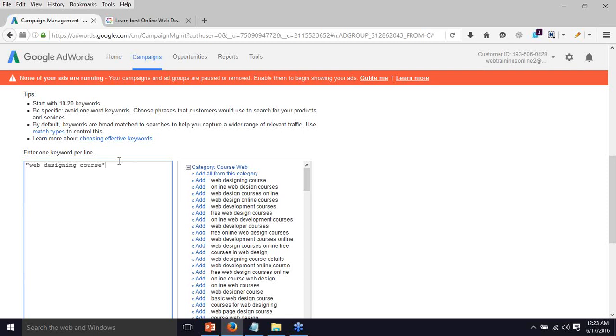Then we also have another match type, which is called exact match, which means only for this keyword and some relevant close variants and misspellings of this keyword our ad will show. We are restricting ourselves to one very particular keyword, that I just want to rank for web designing course. So personally, broad match is not a good idea, phrase match is a good idea, and exact match in some cases we can use.